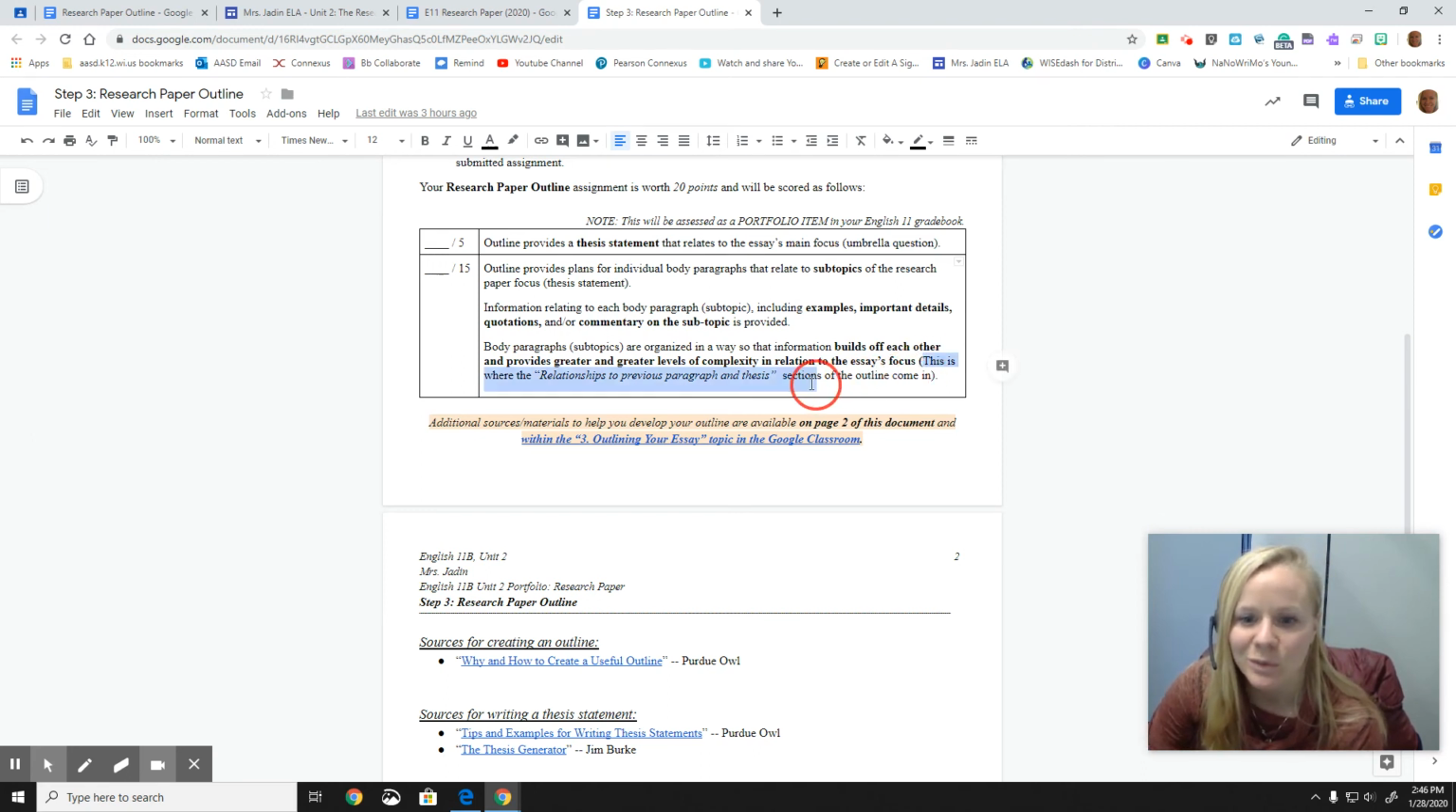This is where that relationship to previous paragraphs and thesis section on the outline comes in. If it's not something that's super clear, you want to tell me how everything is connecting and why you're organizing it the way that you are.